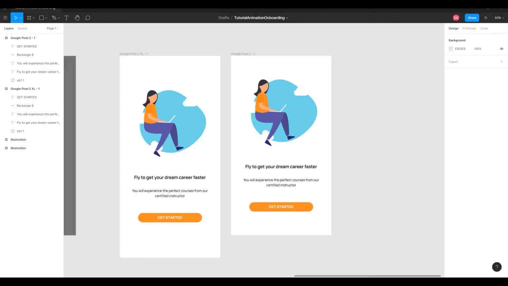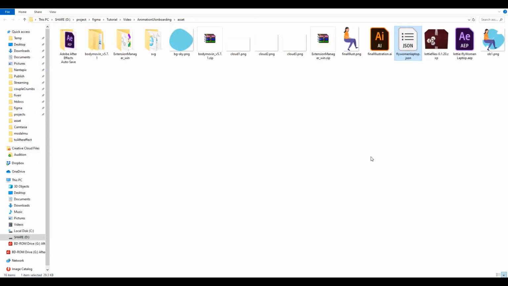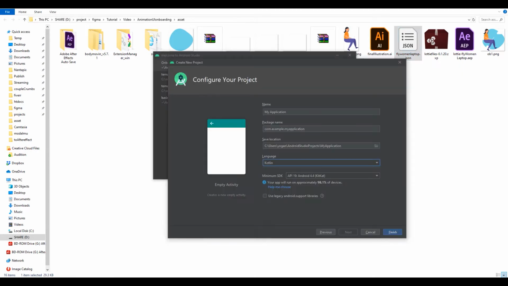Yesterday, we already have the JSON file that we exported from Adobe After Effects right here. So, today I want to show you how to import this JSON into our Android Studio project.